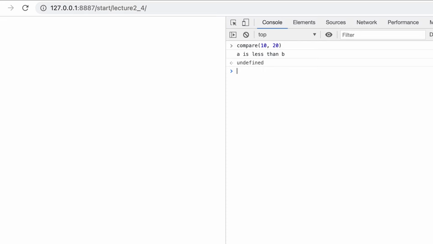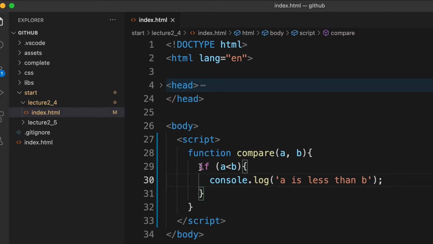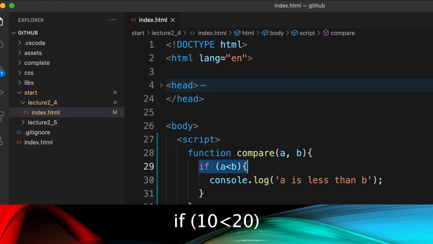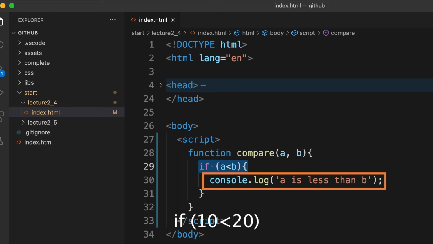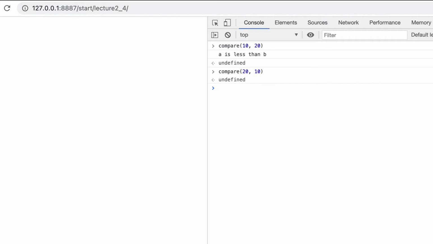What just happened? You wrote your first real JavaScript code. When you entered compare 10, 20, A is 10 and B is 20. The program reaches the line if A is less than B, and it reads this as if 10 is less than 20. 10 is less than 20, so the statement inside the brackets is true, and so the program moves to inside the curly braces, and this prints the line A is less than B in the console. Great! But what if we enter compare 20, 10?